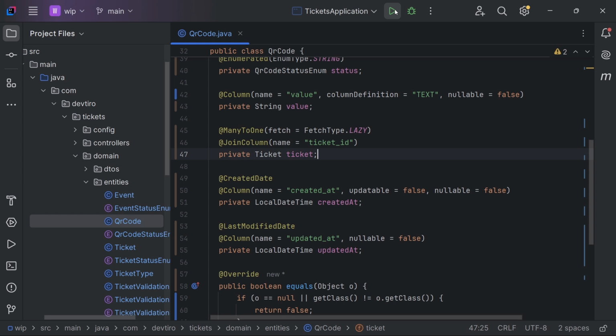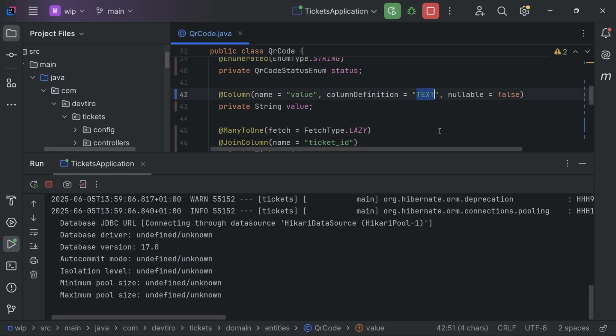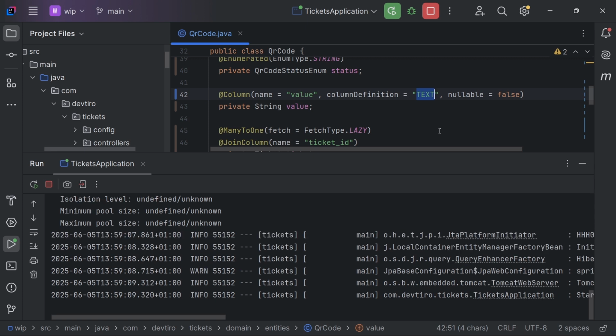So now I'm going to start the application. The reason I'm doing this is I want to see whether or not changing the column definition to be text will automatically update the type in the database, because we're using auto DDL, but sometimes you just need to double check. So the application started up.